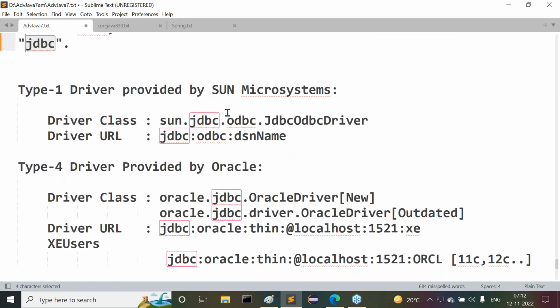Type 1 driver provided by Sun Microsystems. Driver class name is sun.jdbc.odbc.JdbcOdbcDriver. What is the driver URL there? jdbc:odbc:DSN name.